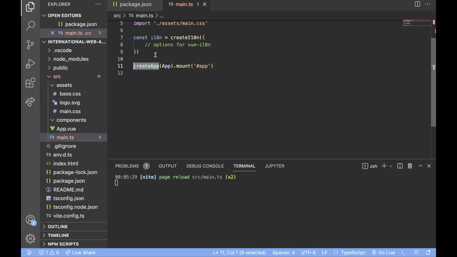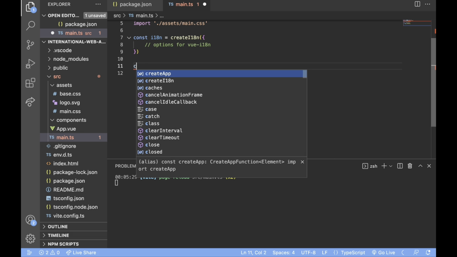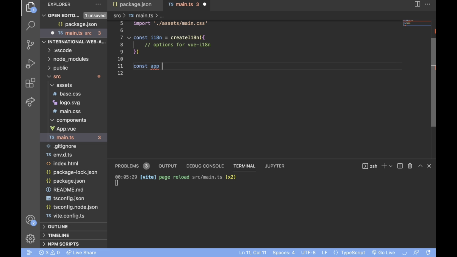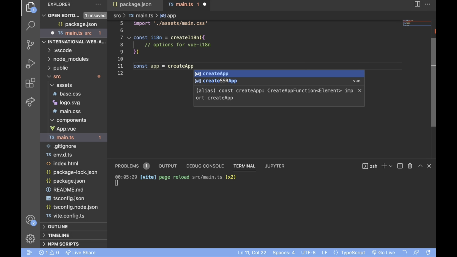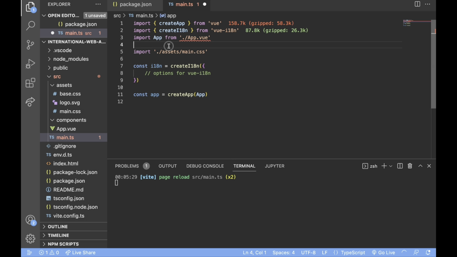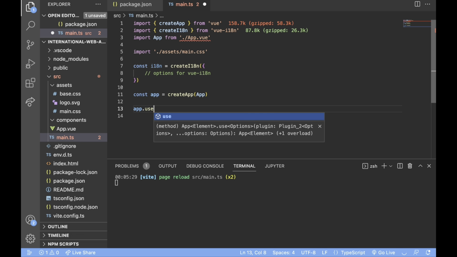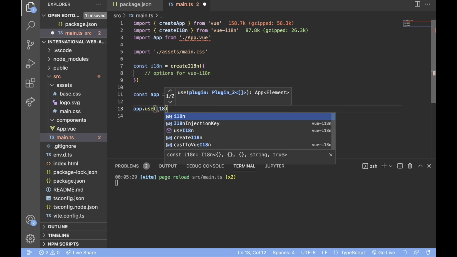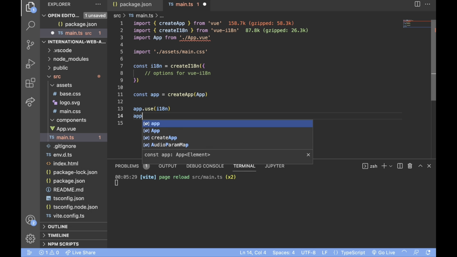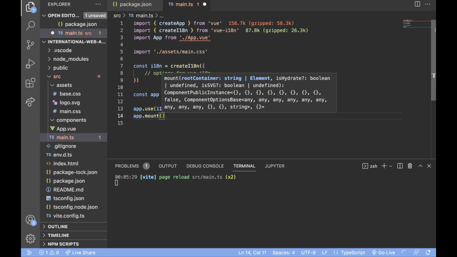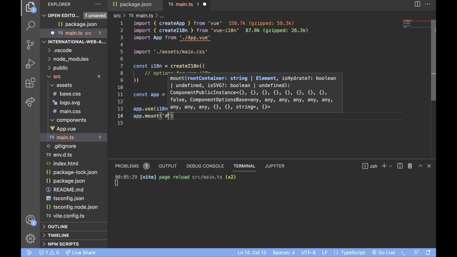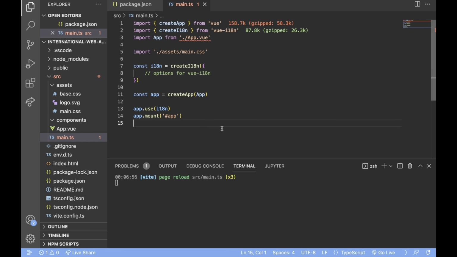Assign createApp to a constant, so we can also use it to bind our i18n declarations. So instead of having it this way, I'm going to take this off and create a constant called app, where I'm going to assign createApp, and it's going to take in our App variable. And then I'm going to go ahead and say app.use(i18n), and also app.mount, where we'll be mounting the ID, which is the entry to our HTML part of the app.